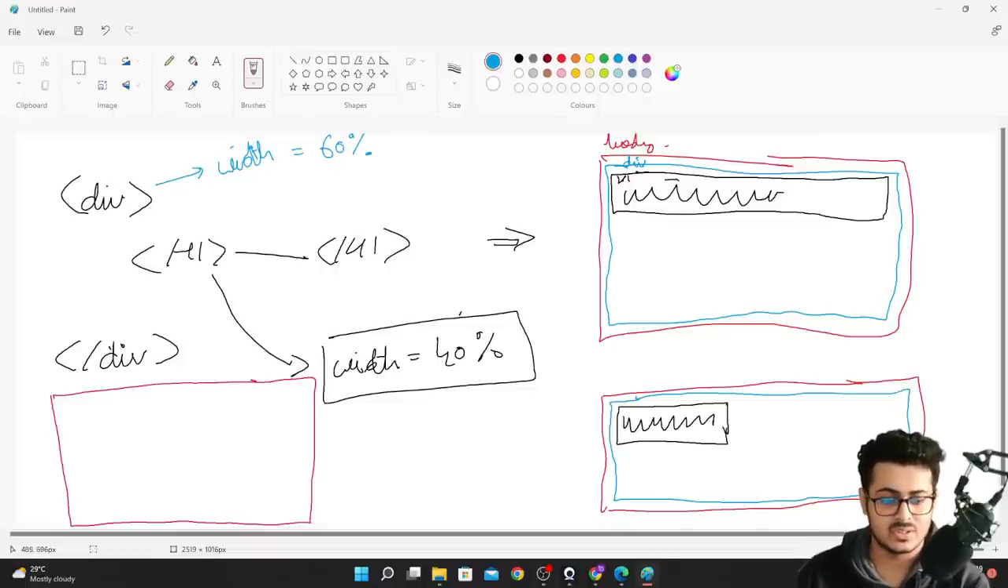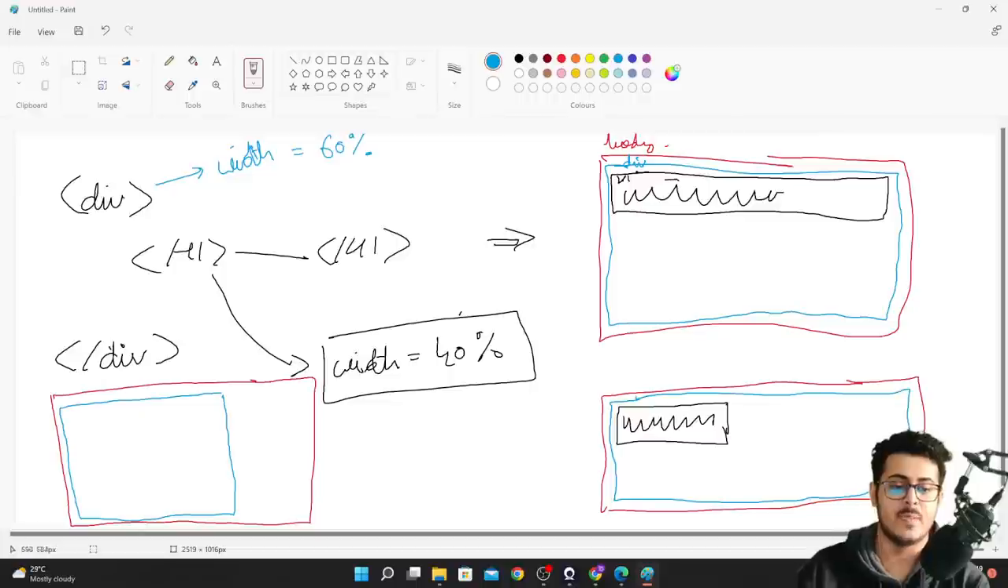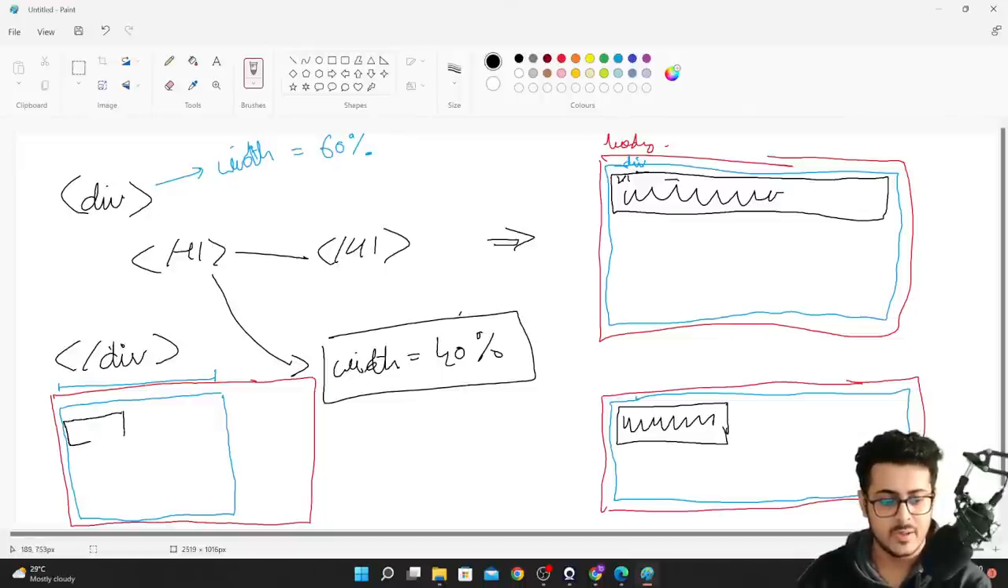So 60% of the body tag, up till here, is your div tag. That is 60% of the entire width of your screen. Then you have the h1 element, whose width is 40% of the width of its parent element. The width of its parent element is the width of the div tag, that is this much. So 40% of this would be the width of the h1 element, up till here. So you will have your h1 element placed right over here, 40% of the width of the parent element, that is the div tag.